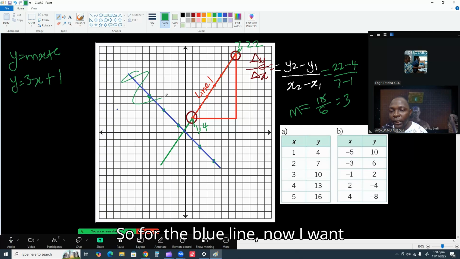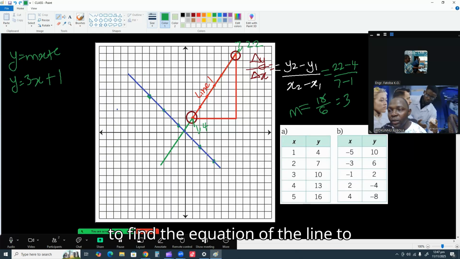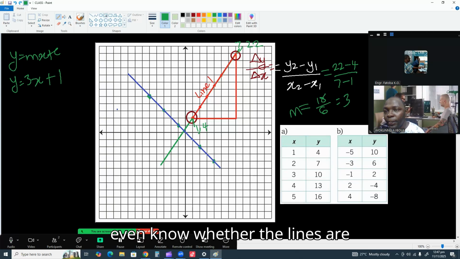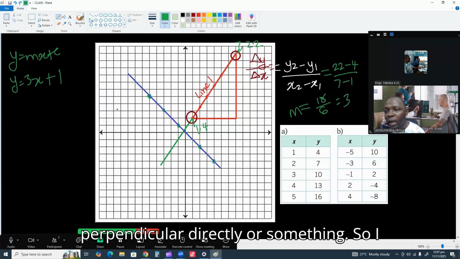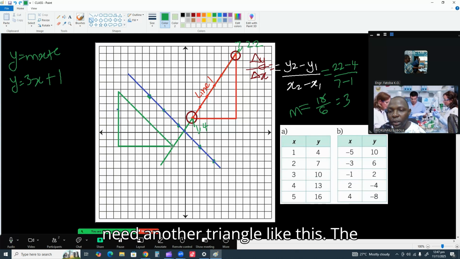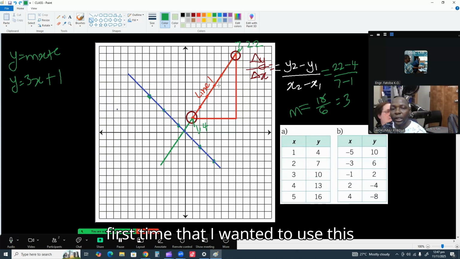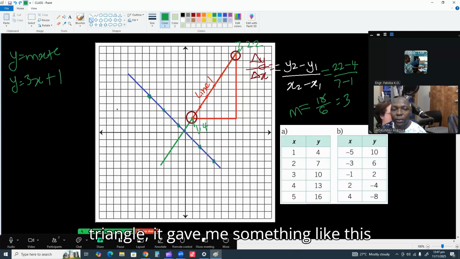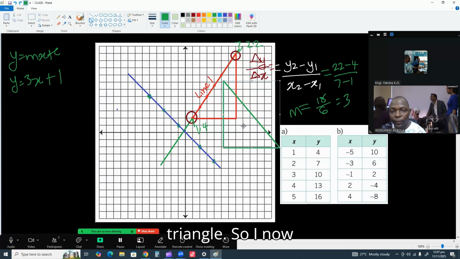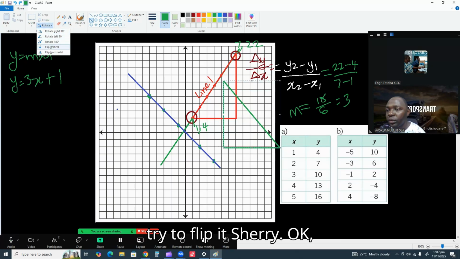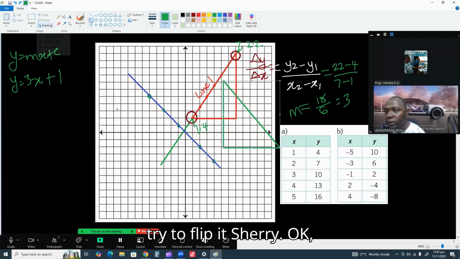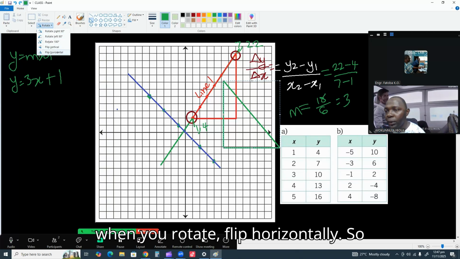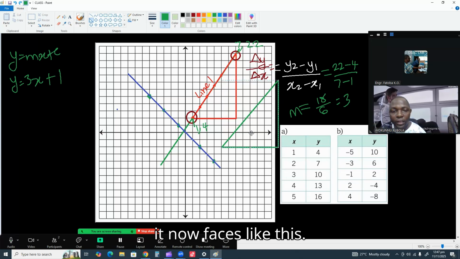So for the blue line now, I want to find the equation of the line to even know whether the lines are perpendicular directly or something. So I need another triangle like this. The first time that I wanted to use this triangle, it gave me something like this. So I now try to flip it. When you rotate, flip horizontally. So it now faces like this.